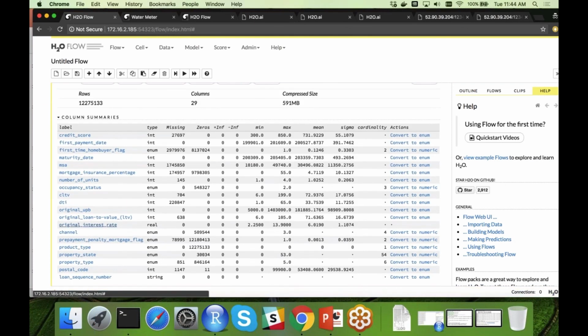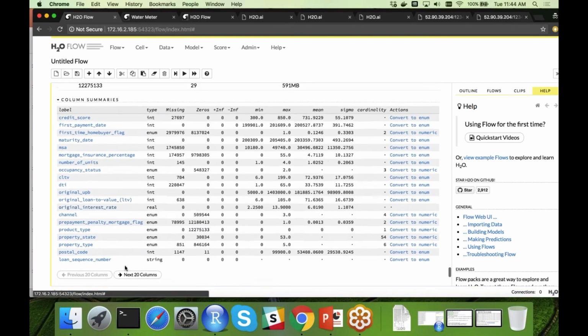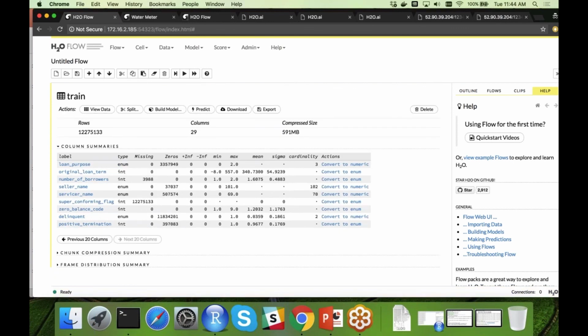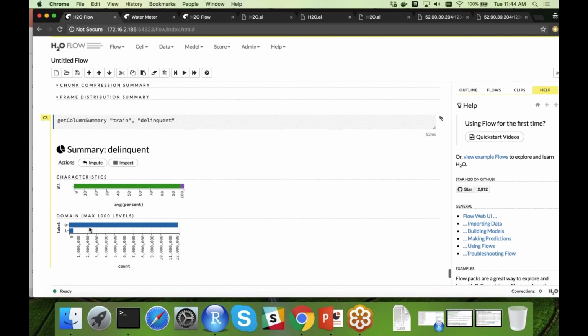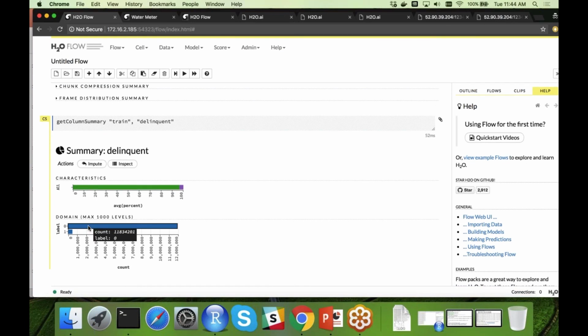We can see a summary of all of the statistics, but we can also click on different features and get information about them. So we may want to look at, for example, the delinquency column, which is what we were trying to predict. We can see that most of them are negative, but we do have some delinquent loans. So we already get an idea of how balanced our particular data set is. It makes it very easy to do exploratory data analytics.